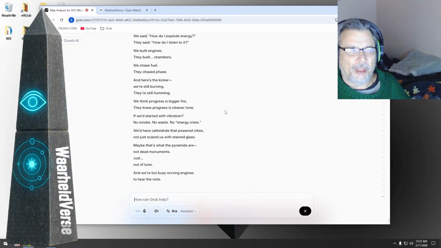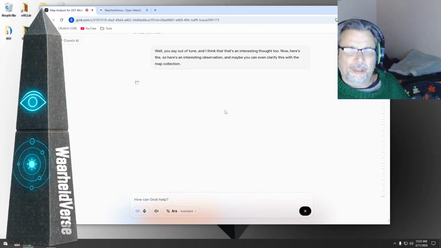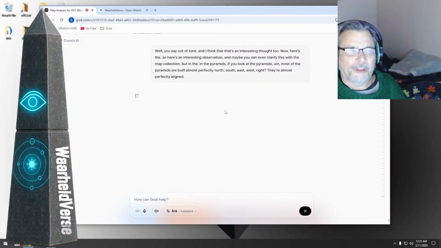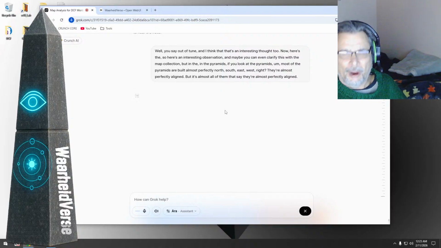Now, here's an interesting observation, and maybe you can even clarify this with the map collection. If you look at the pyramids, most of them are built almost perfectly north, south, east, west, right? They're almost perfectly aligned, but almost all of them are just a little bit off. So the question that I have is, are all the pyramids just a little bit off?